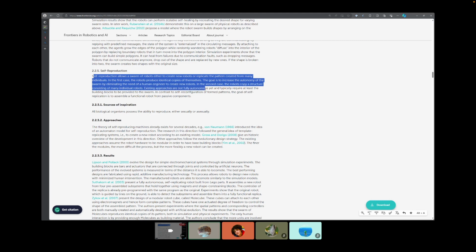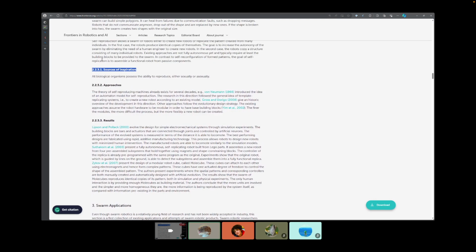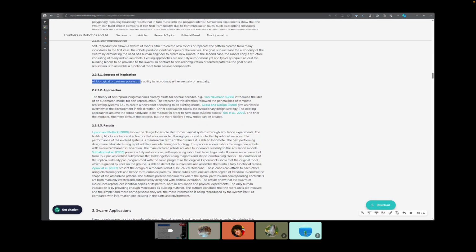Existing approaches are not fully autonomous yet and typically require at least building blocks to be provided to the swarm. In contrast to self-configuration of formed patterns, the goal of self-replication is to assemble a functional robot from passive components. Source of inspiration: all biological processes possess the ability to reproduce, either sexually or asexually.